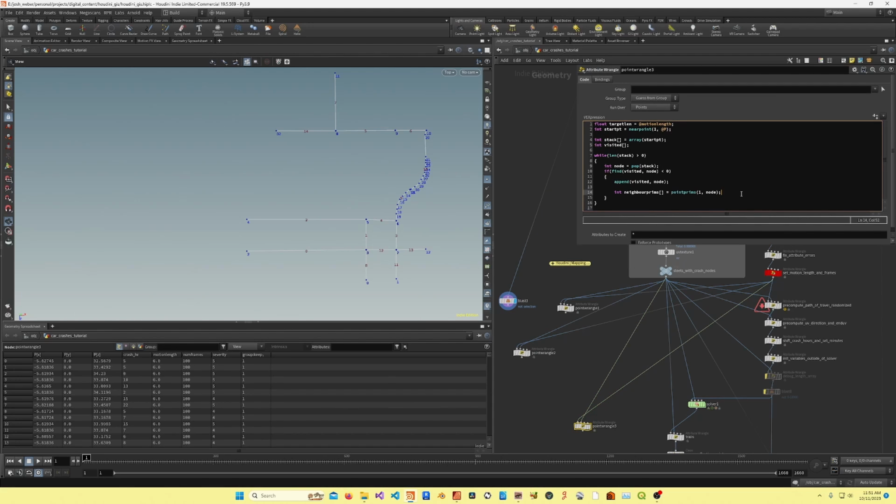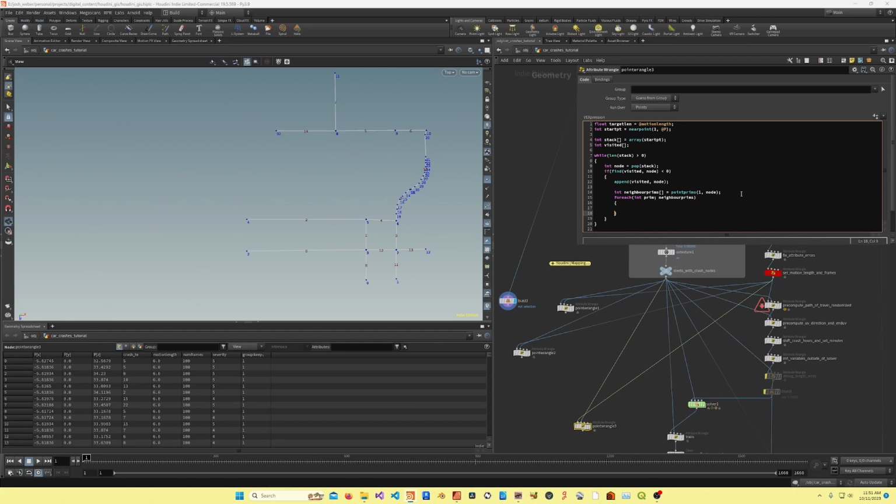All right, so after this, I'm going to iterate through. So I'm just going to say for each int prim in neighbor prims. And then here, I want to grab all the points on that prim. So I'll say int prim points is equal to prim points 1 comma prim.